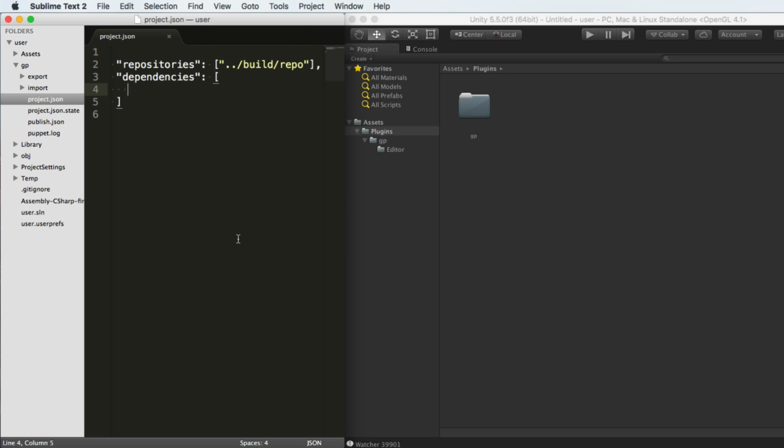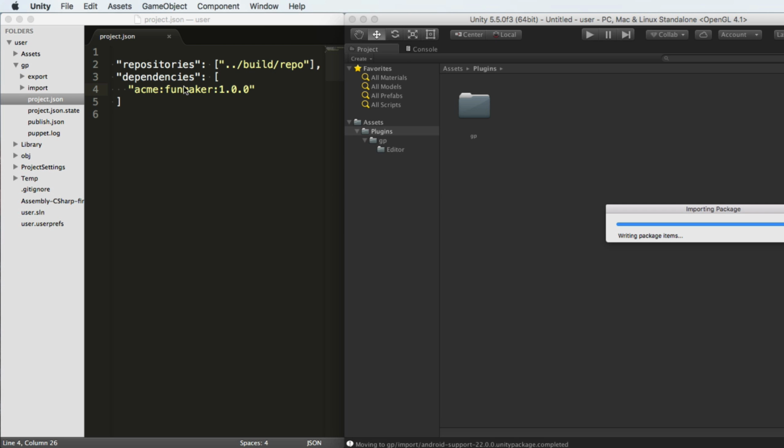Plugins can also declare dependencies, which are other plugins that they rely on. For example, this FunMaker plugin depends on mini.json and Google's Android support library. So when I depend on FunMaker, I also get mini.json and the support library installed too.